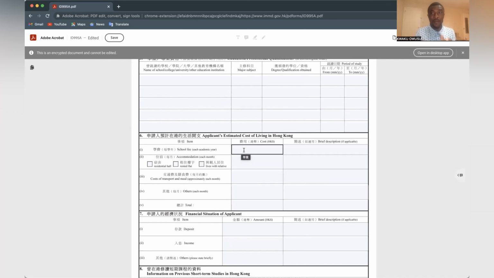So don't be amazed by the 3,000. It is in Hong Kong dollars, so you can convert it to your currency. So 3,000 Hong Kong dollars to your currency, you'll get the amount. To Ghana cedis, as of now, it will be somewhere around 3,200 every month.